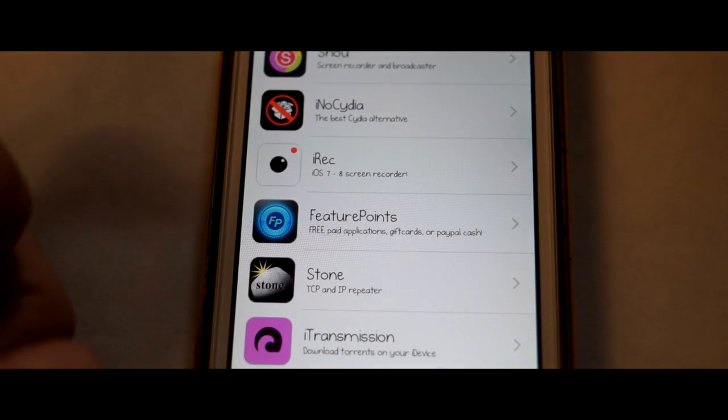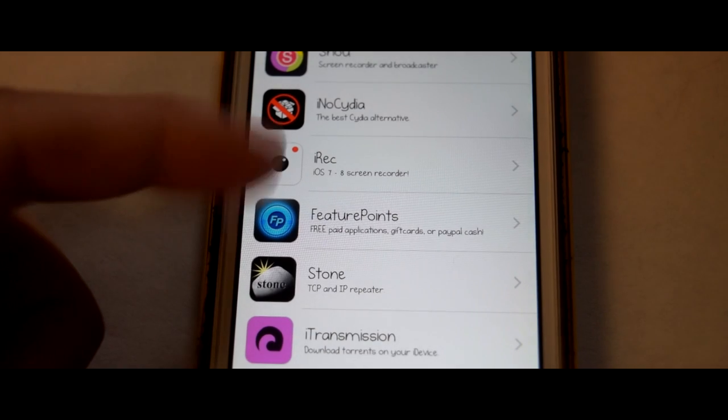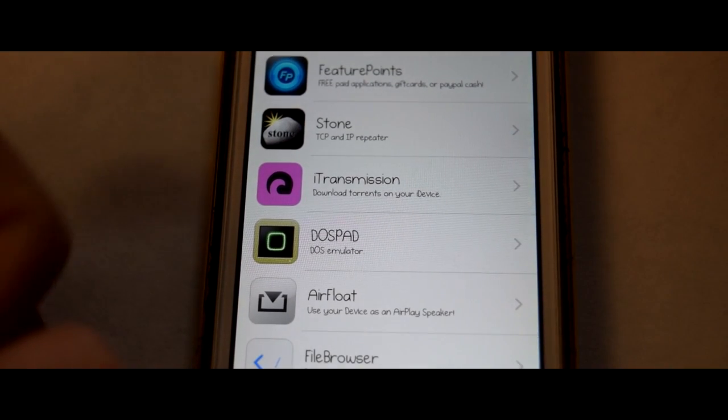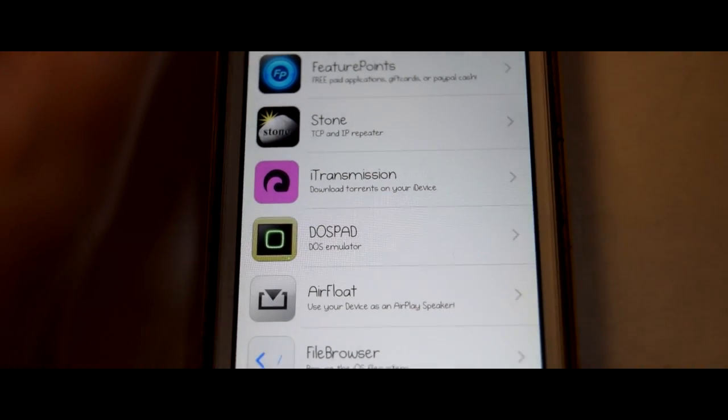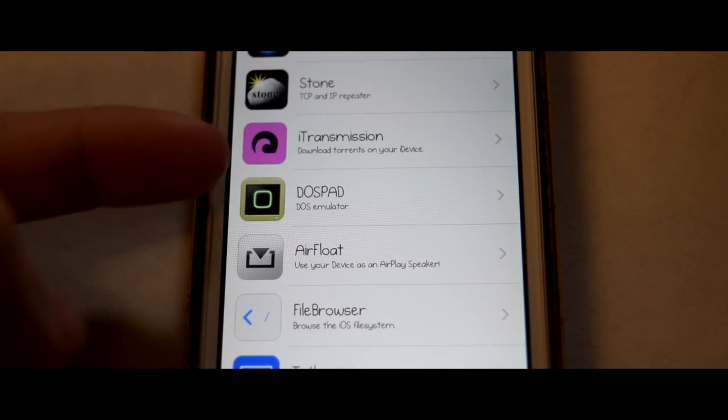I know Cydia, unfortunately, does not work, but a recorder, this is if you just want to record a screen, we've got feature points, all that. iTransmission, that is iFile, if you guys are familiar with that on jailbreak, so that's how you get that, iTransmission.